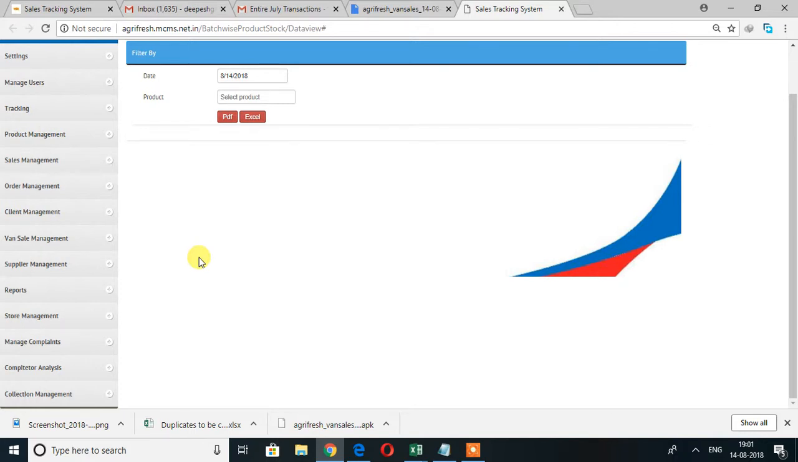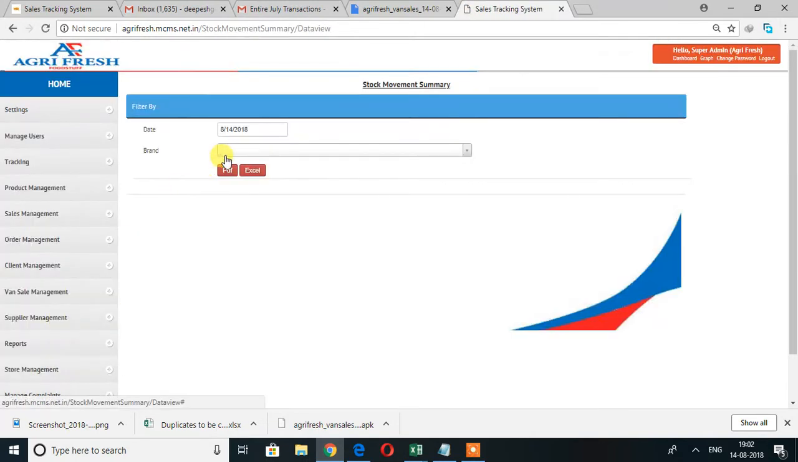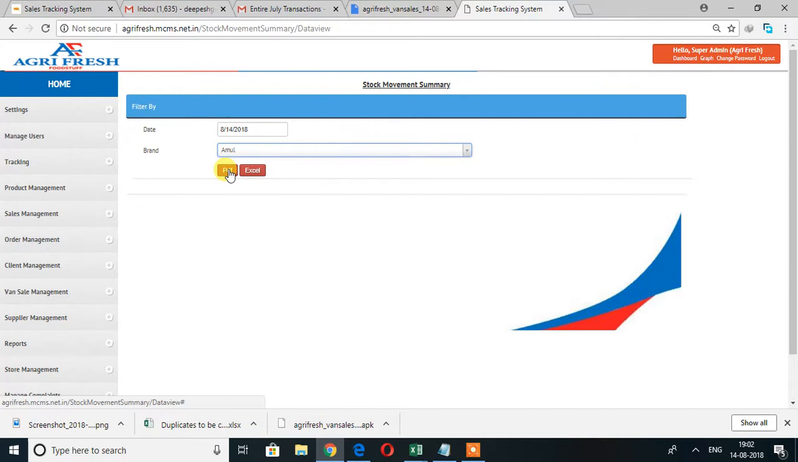Let me show you some reports. Go to the store management. Click on the stock movement summary. Select a brand, select a date, and if you want it in PDF, click PDF. So automatically a new window gets opened up.